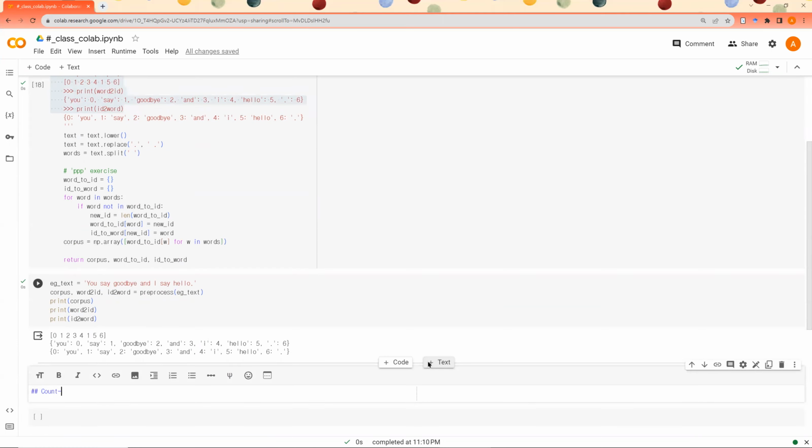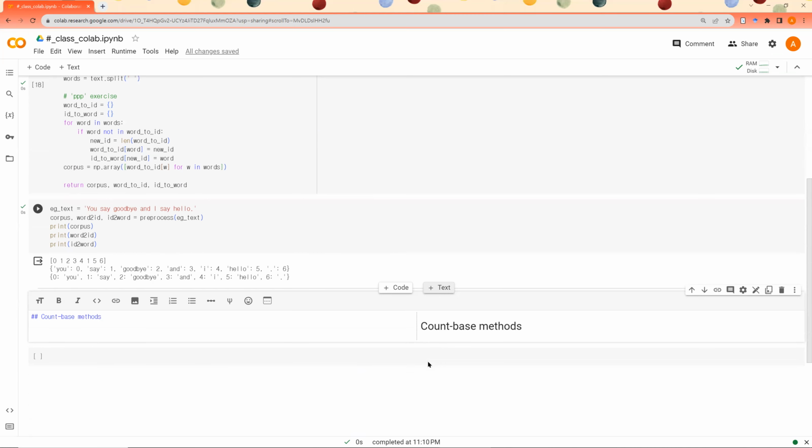Okay, we're going to have a look at how we can implement count-based methods first. And after we discuss count-based method implementation, we're going to move on to word vectors. Although in the slides, we discussed word vectors first.